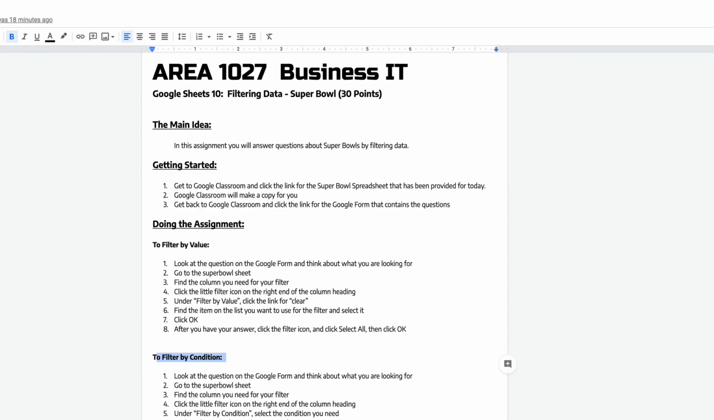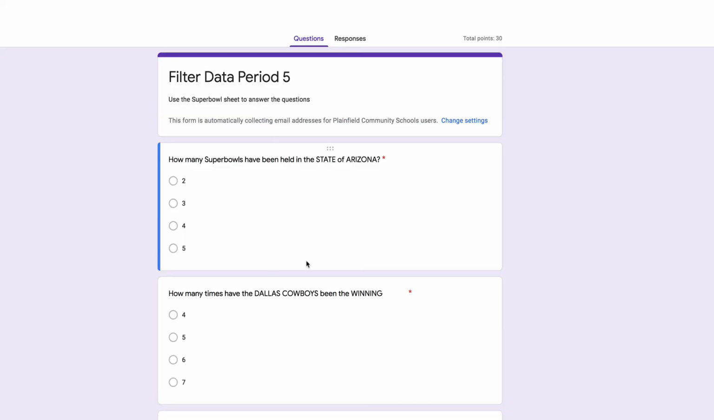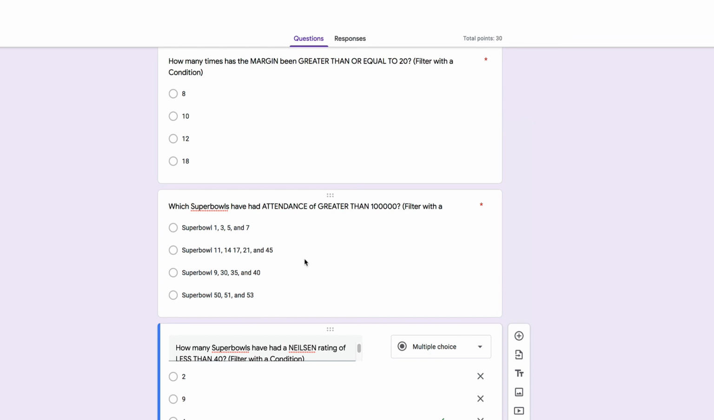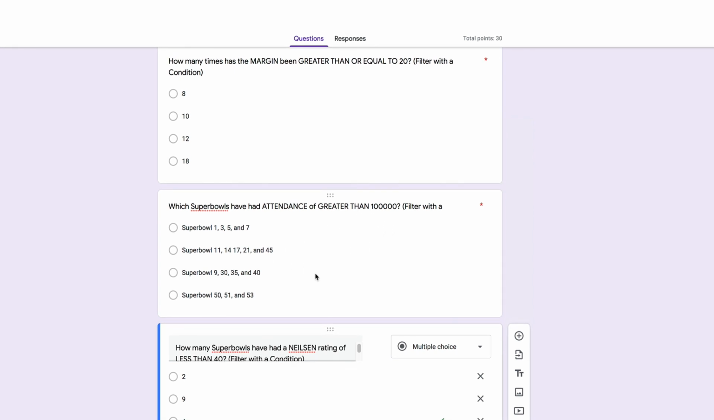All right, so there you go. When you get done with the questions on the form, there will be a submit button at the bottom, and so you'll hit submit, and then you're done. You don't have to turn in the spreadsheet. You don't have to turn anything else. Once you submit your answers to these questions, you got it. All right, your turn.